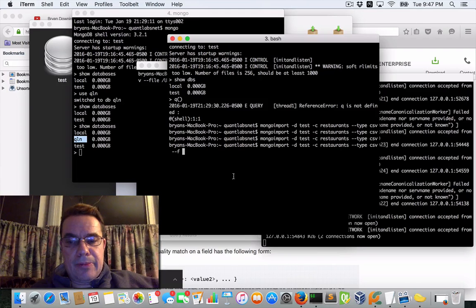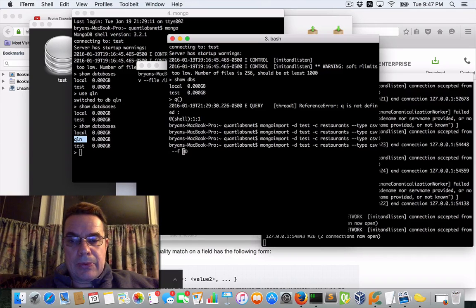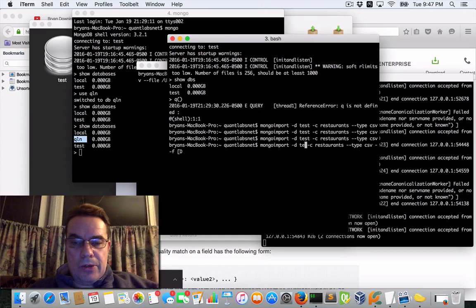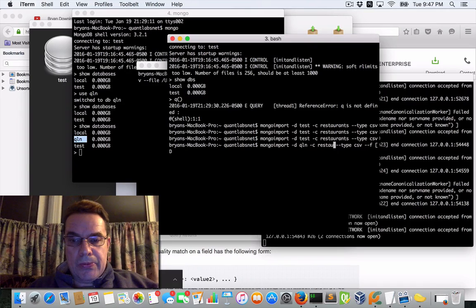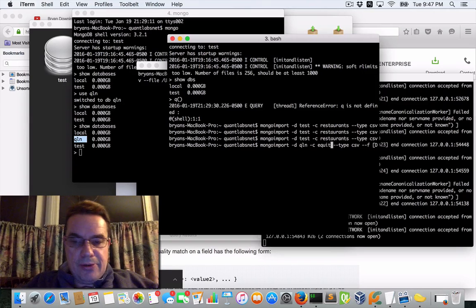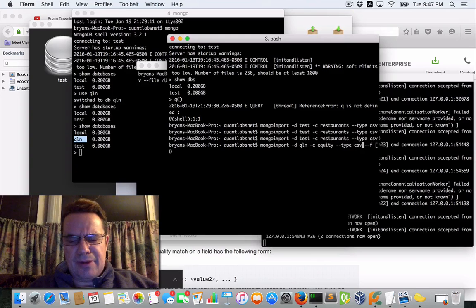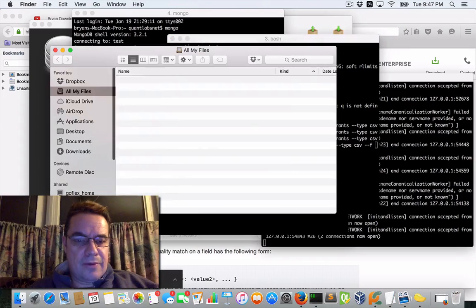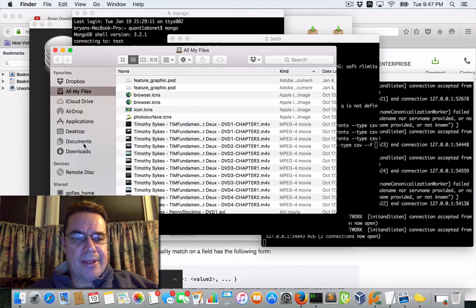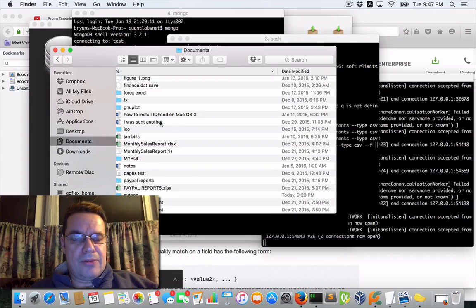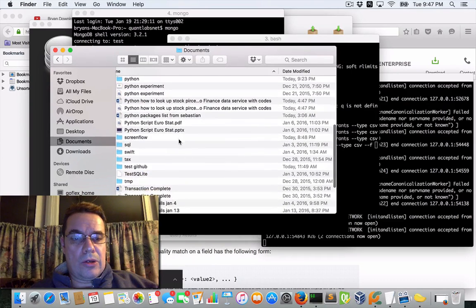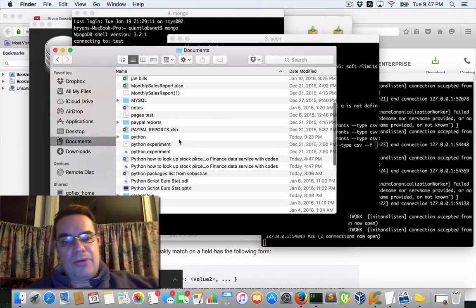So continuing along in our mongoimport, we need to clean this up. All right, so what I'm going to do is call it database equity. Our type is going to be CSV, comma separated values. Now we have to give it where the CSV exists. That's fairly easy. In my case, I want to, which one was it?